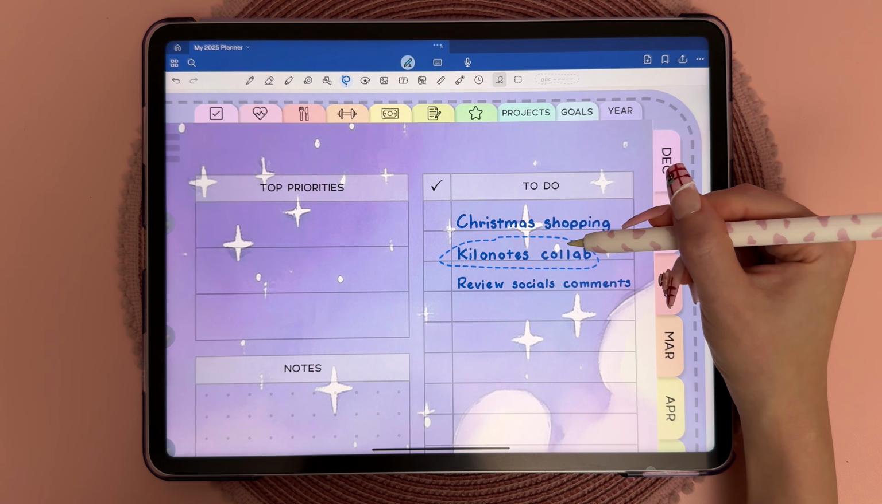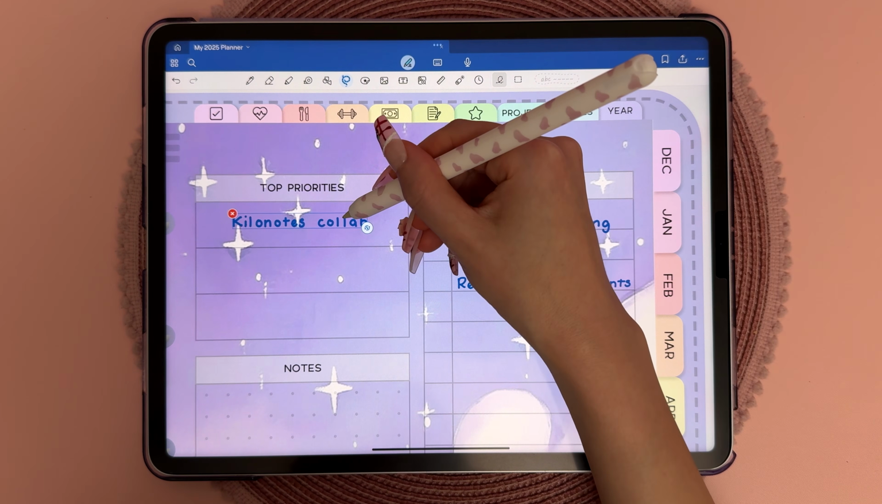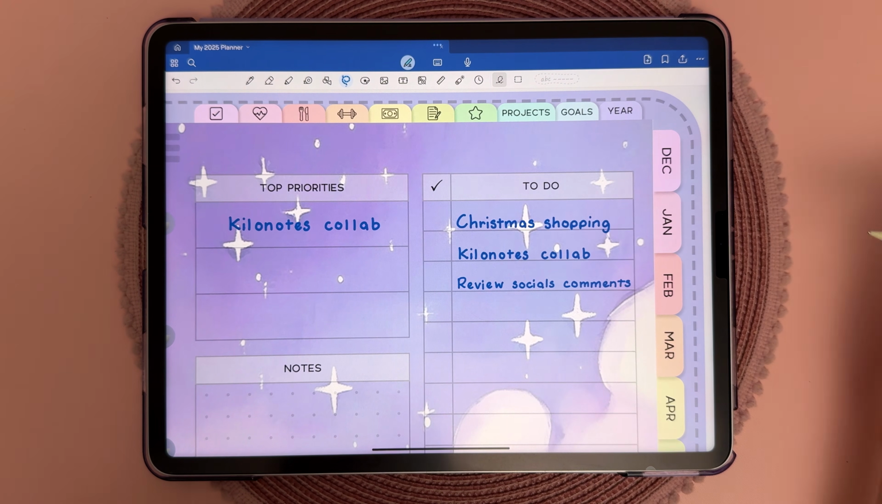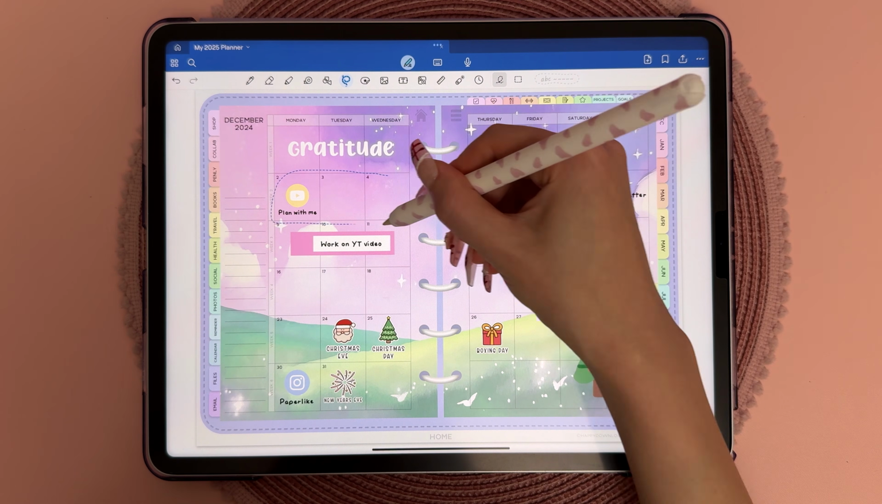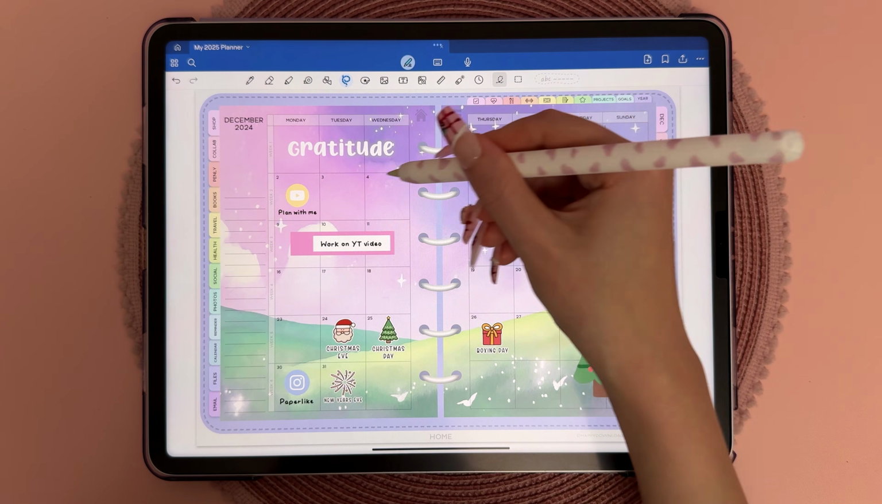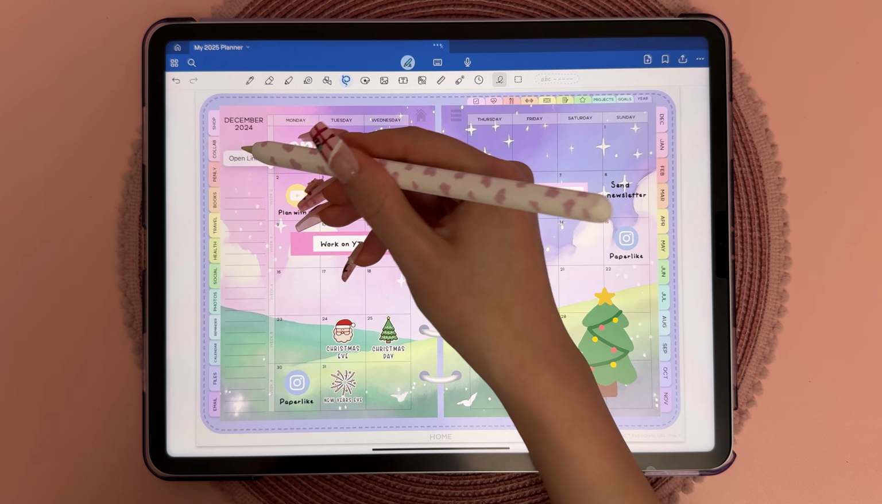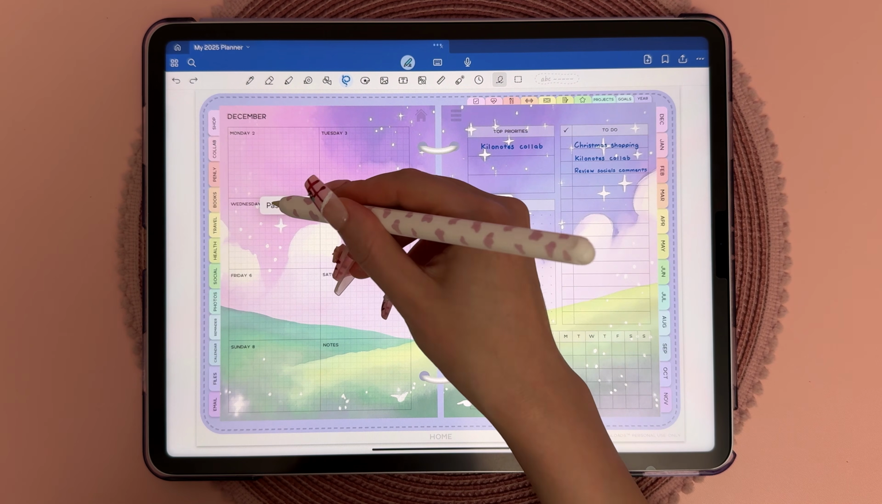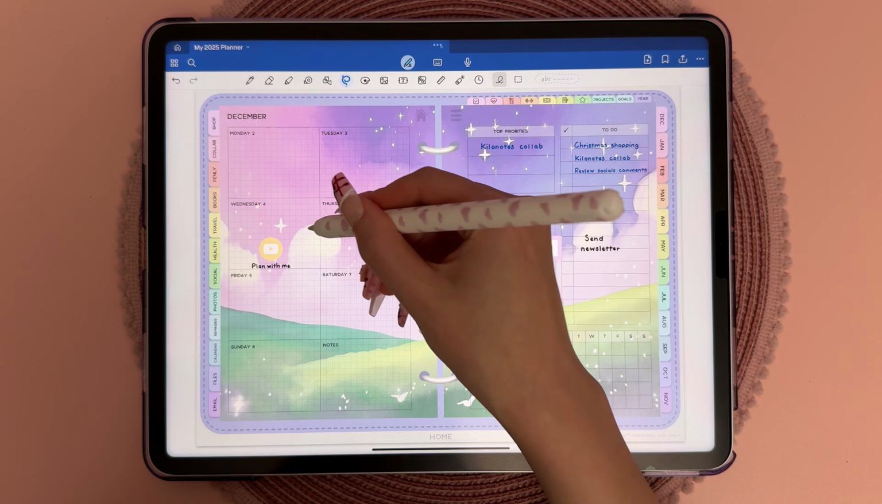To answer another frequently asked question, although you can't automatically sync events from your monthly page to your weekly and daily pages, what I do is use the lasso tool to copy and paste everything into my weekly layout. This saves me from having to rewrite the same information multiple times.